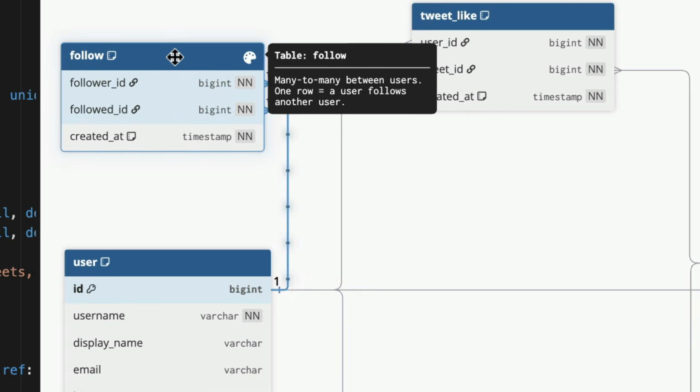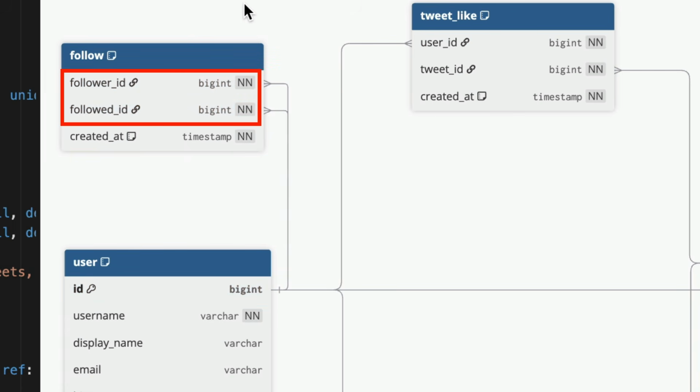Let's look at how we handle followers. This is a classic many-to-many relationship between users. We have both a follower ID and a followed ID. This captures both users involved in the relationship. Each row in this table means user A is following user B. You can easily query who a user follows or who follows them using this table. It also allows for both one-way and two-way follows, because Twitter or X allows a user to follow someone without that person following them back.